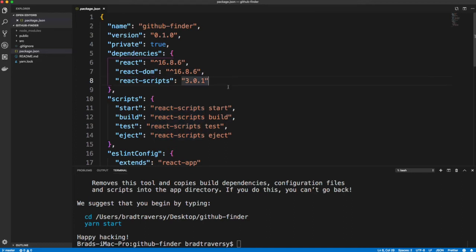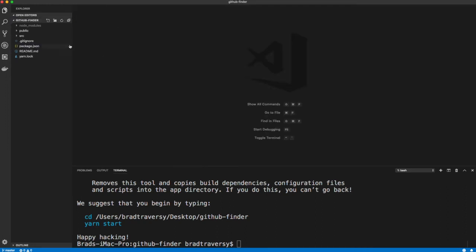Now, in rare cases where you do need to dig in and change Webpack options, you can eject from Create React App by running the eject script, but that's beyond the scope of this course. We also have a start script to start our dev server, which will run by default on port 3000. We have our build script that will generate our static assets for when we're ready to deploy, and then a test script if we want to run tests. So that's the package.json.